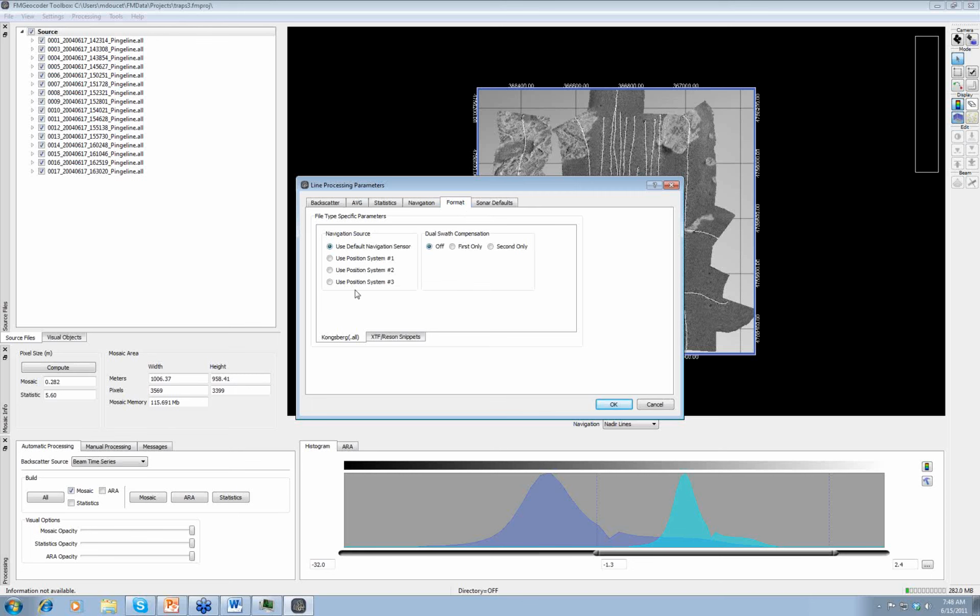Things that are specific to the different formats. For example, Kongsberg, I want to use the default navigation sensor, or I want to override it. And also dual swath compensation. With the current dual swath systems, there are some issues because of the secondary frequency they'll use for the other swath. You'll end up with a mosaic that just doesn't look right, that looks noisy. So what GT allows you to do is to either select the first ping of the dual swath or the second ping. And then you lose a little bit in resolution, but that resolution was mainly for bathymetry. The imagery still looks really good.